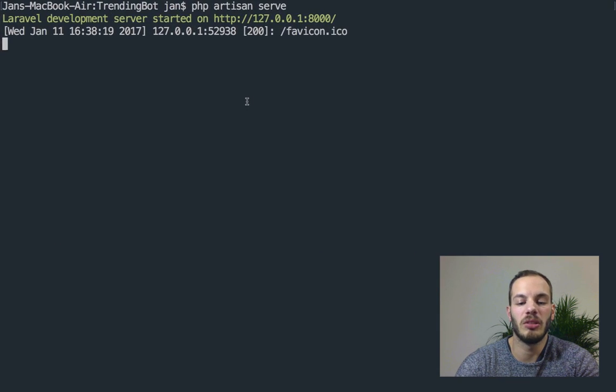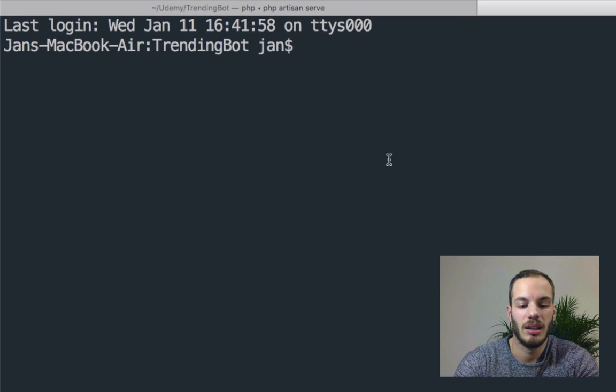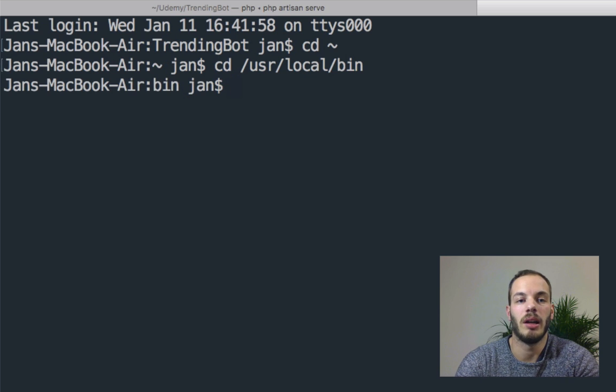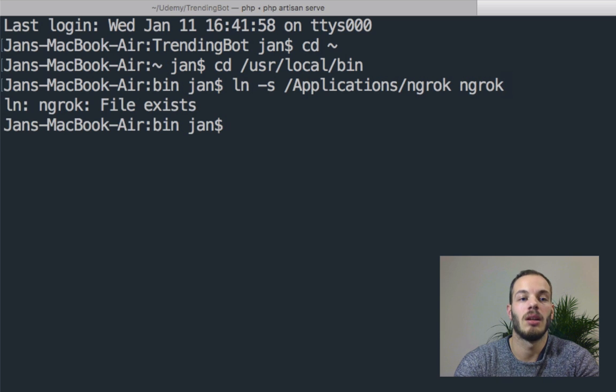In the terminal, open a new tab. So what we first need to do is go to our local bin directory. So let's go back, go to user, local bin. Okay, now that we're in the bin directory, we need to create the symlink, and we do this by linking, pointing to our applications folder and to the application ngrok, and this will be called when we use the command ngrok in our terminal. So let's do this. File exists. Okay, so that worked. Hopefully it worked for you as well. If you have any questions, let me know.